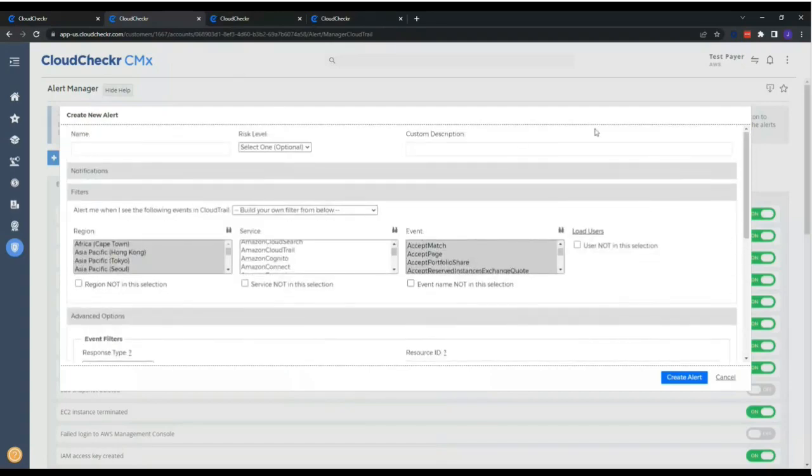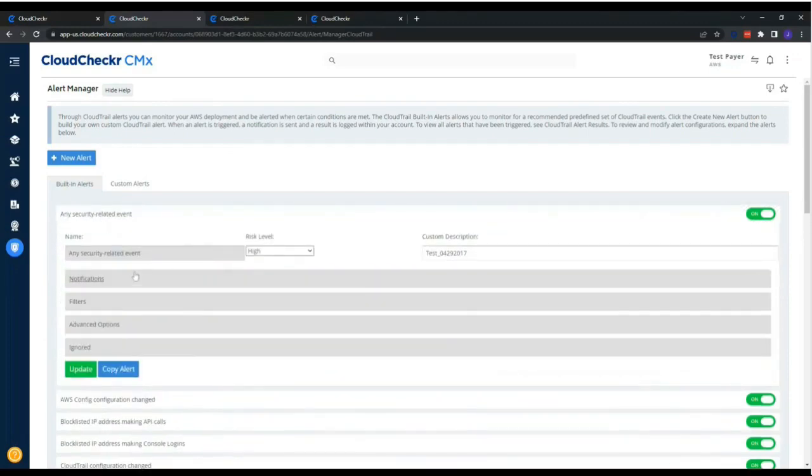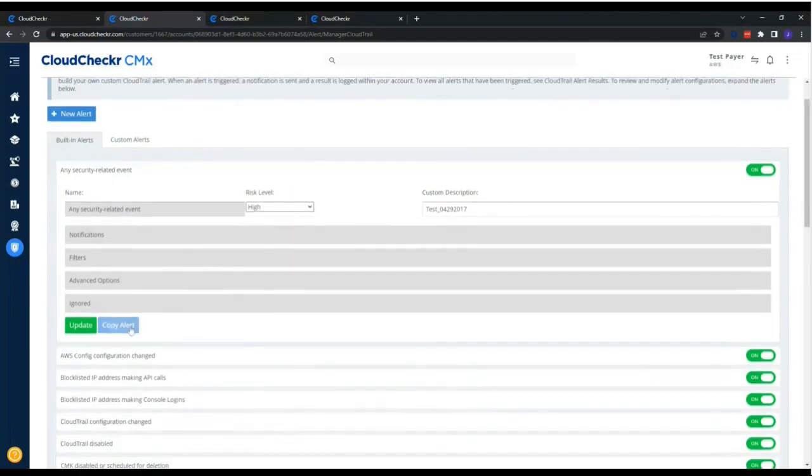And that is CloudTrail alerts. And also jump back to the built-in alerts. You can turn them on or off simply by moving the slider over on the right-hand side. And you can open up the alert, and you can set your notifications for that alert. And you can also copy the alert over to the custom alert so you can tweak it to fit your exact need.